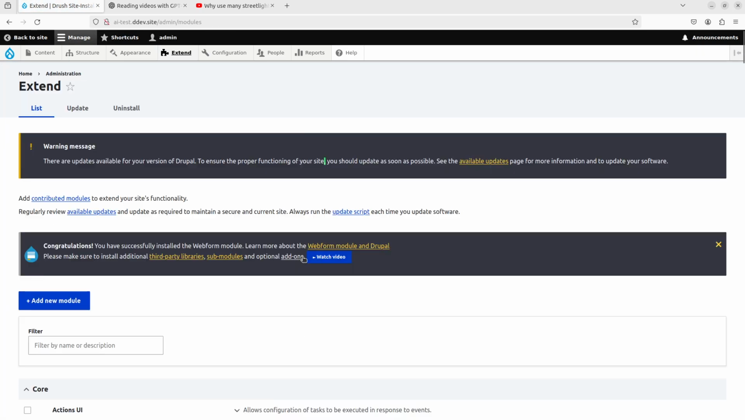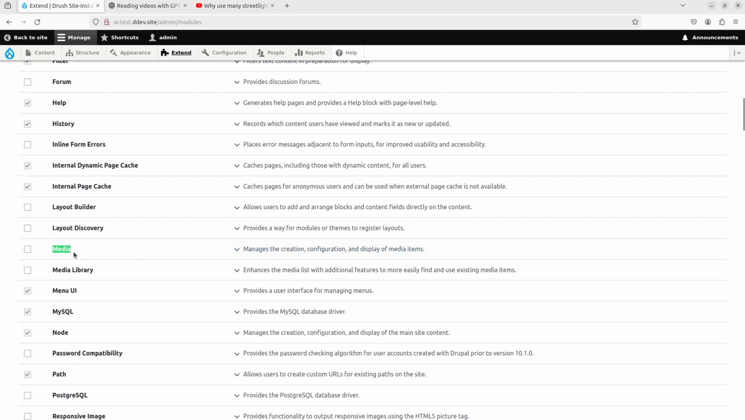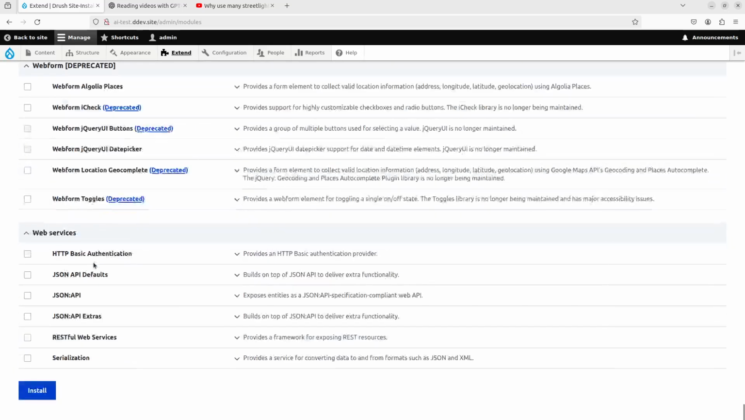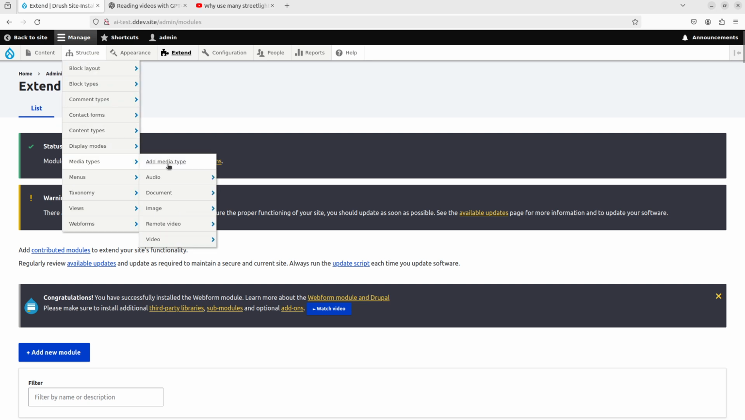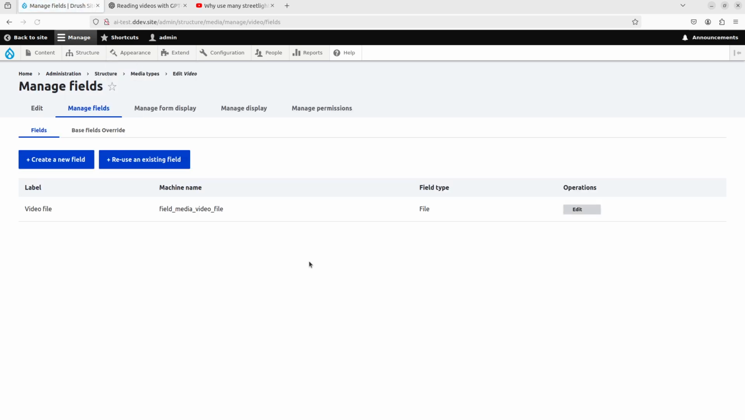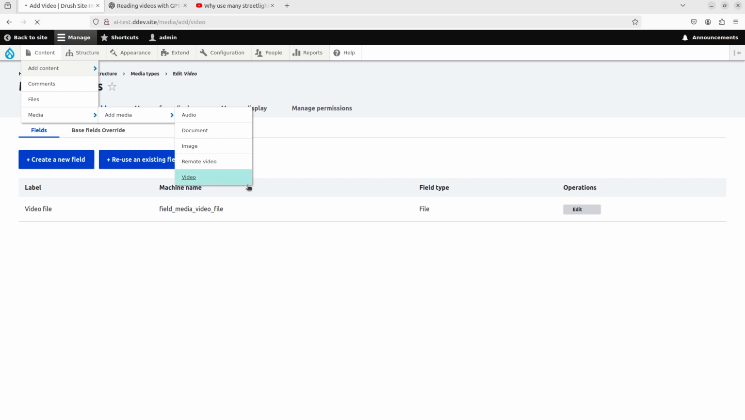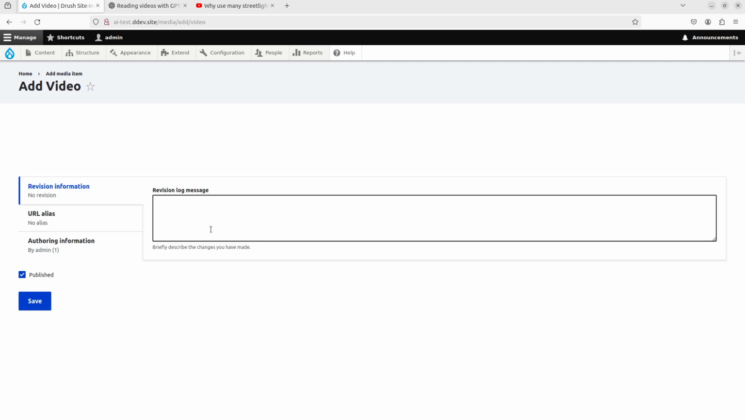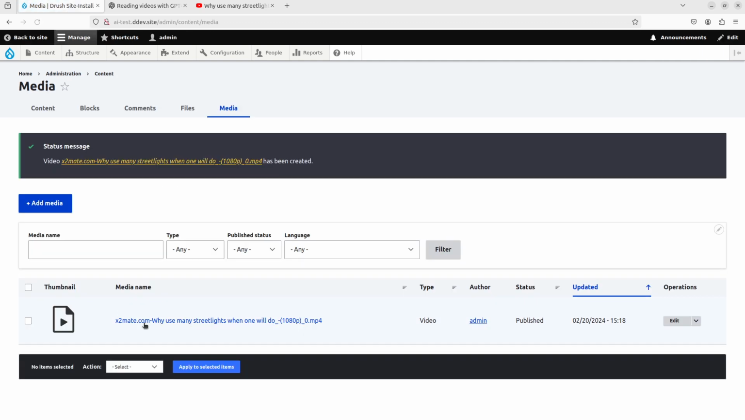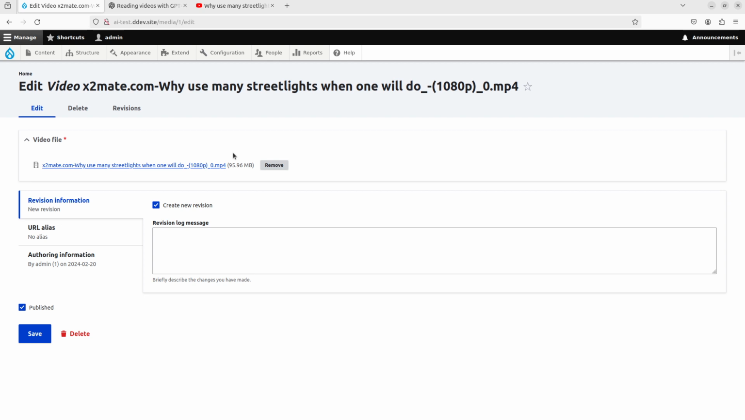The AI Interpolator is already installed. The AI Interpolator OpenAI is already installed with a key. I just enabled the media module because that's what we're going to be working with here. Then we go to media types and video in this case. We have a video file, so I can show you what you get. I'm just going to upload this video here, save it, and then we have a video file.